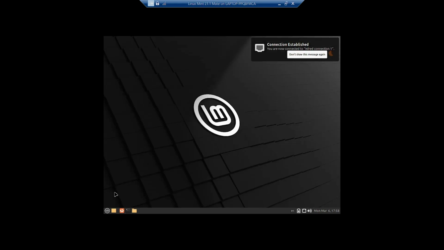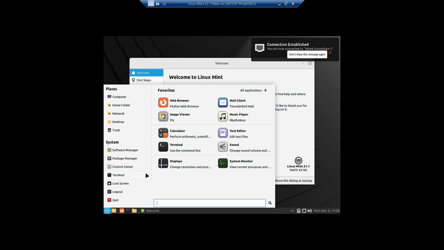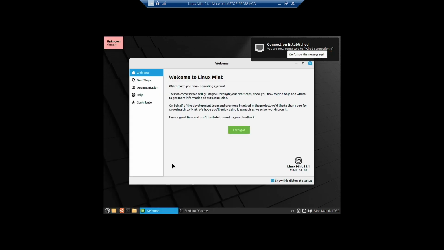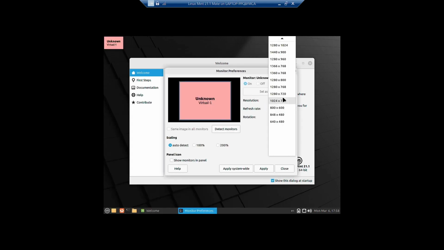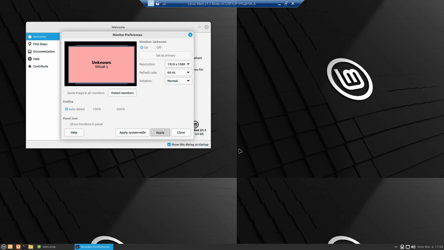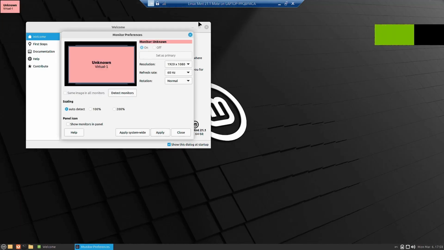So this desktop also doesn't scale automatically. We'll have to scale the resolution first. Open the display settings, apply, OK.